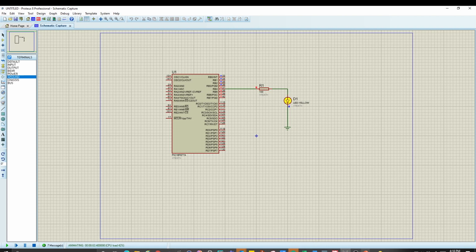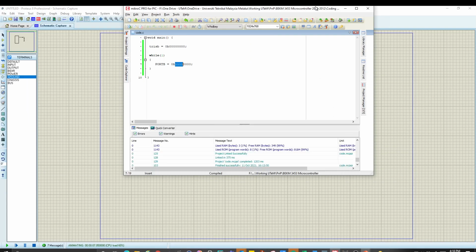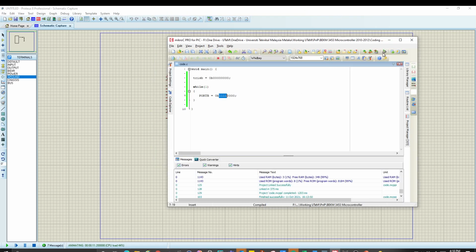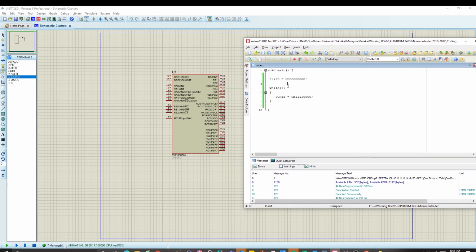Why? Just now, when you had your program written in MikroC, let's look at this one as well. What happened here? You can see that TRISB is the one that sets up the function of port B. In this program, I put all 0s, which means that all these pins are going to work as outputs, meaning they are going to generate a signal going out.